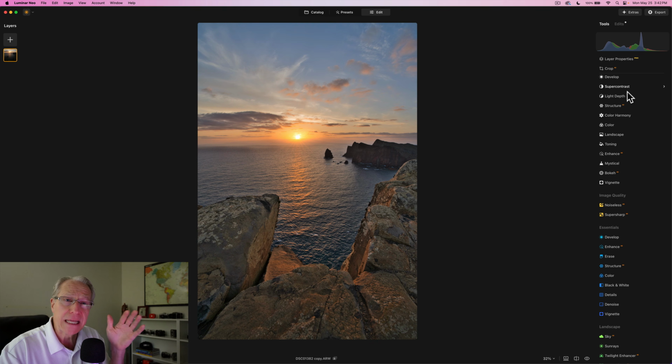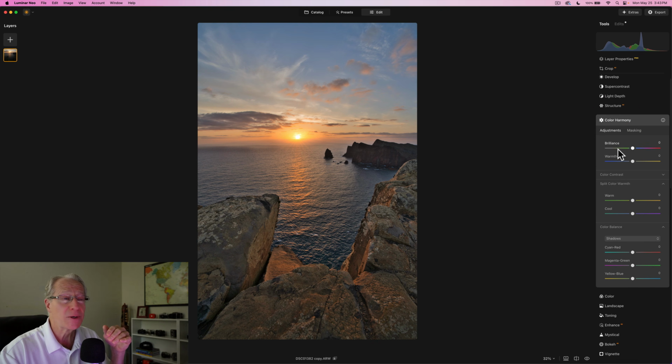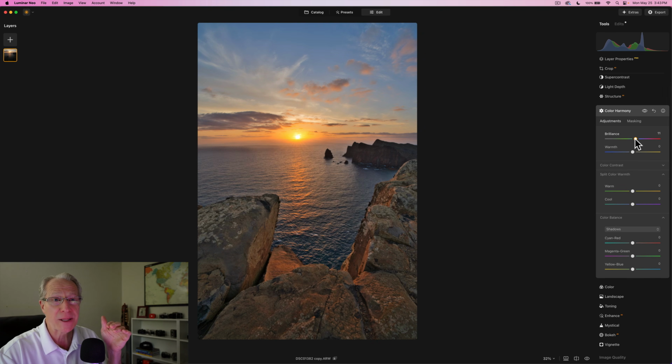Now, continuing down the stack, I'm going to go into what is my favorite mask, and I'm going to show you that here in a second. But I want to add a little bit of color to this image. And so what I often do is I'll come in and I'll get these tools in color harmony and I'll start playing around.